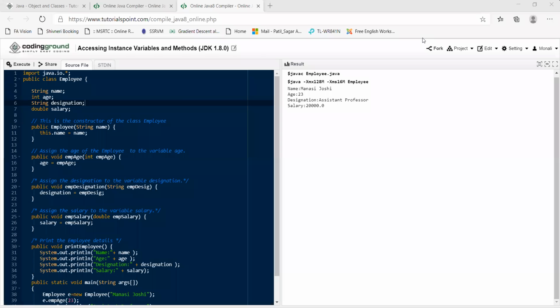Good morning all. Today we are going to discuss the simple program related with accessing the instance variables and methods in Java. So here I am using the online Java compiler through the JDK 1.8.0 version. If you observe the program, we have the very first statement, that is import java.io.*.